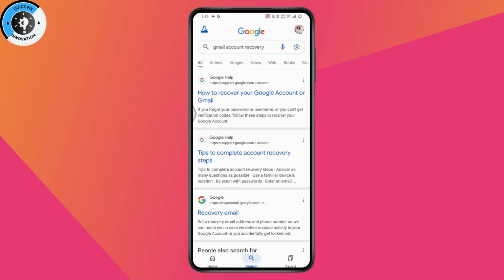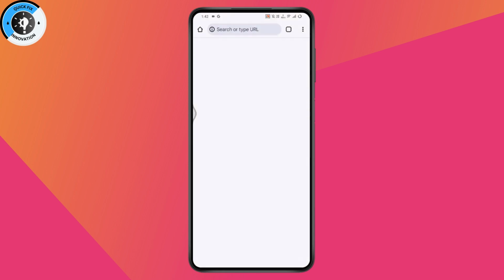So let me tell you one thing, that if you want to recover your deleted Gmail account, you just need to simply log in back to your account within 1 month or within the grace period. And once you log into your account, then your account will be recovered. But if it is more than 1 month, then it might have been permanently deleted. So you just need to simply go with recover your Google account or your Gmail.